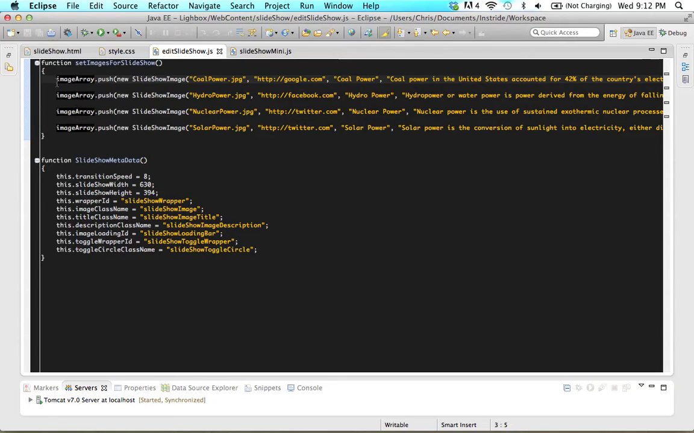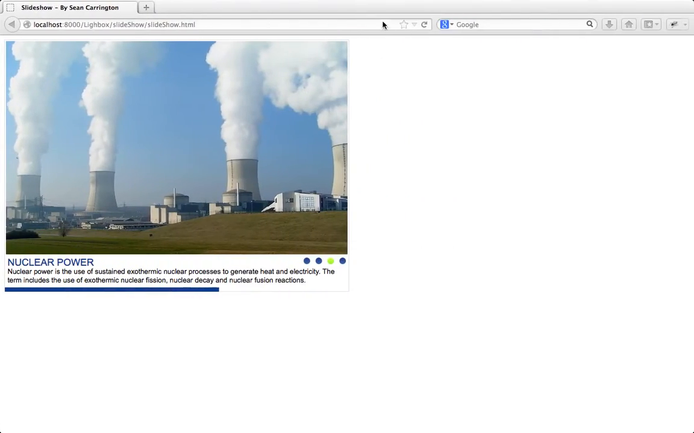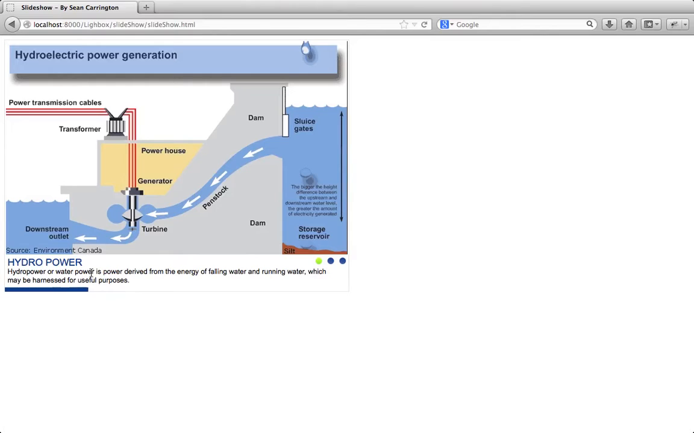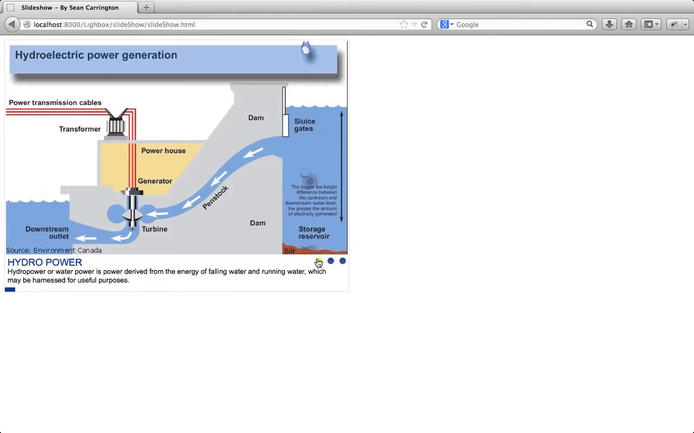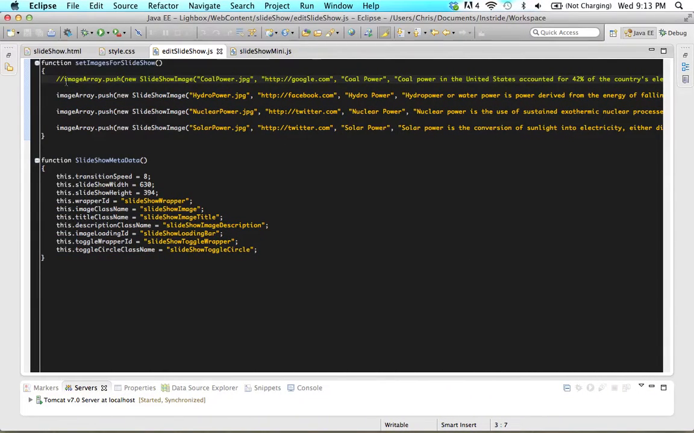So like say if we take out one of these images, it's not going to show the coal power in the beginning anymore. It'll go right to hydropower. So this is the order of everything. So if we refresh it again, it starts with hydropower, and now there's only 3. So everything updates for you. You're really not going to have to do anything besides just make your objects and keep it in the same format as this, and the order that you have here is the order that it's going to come up on the site.